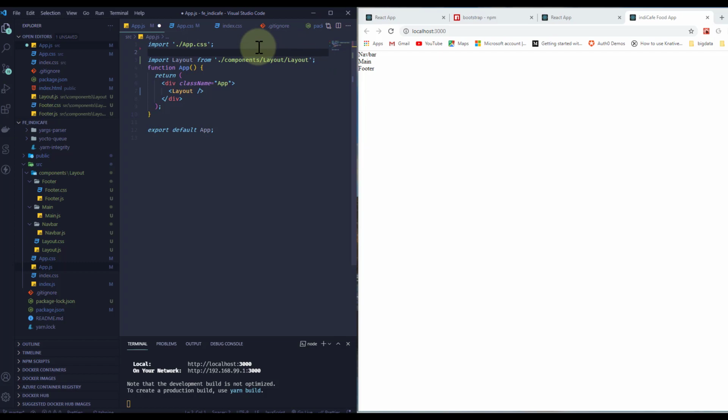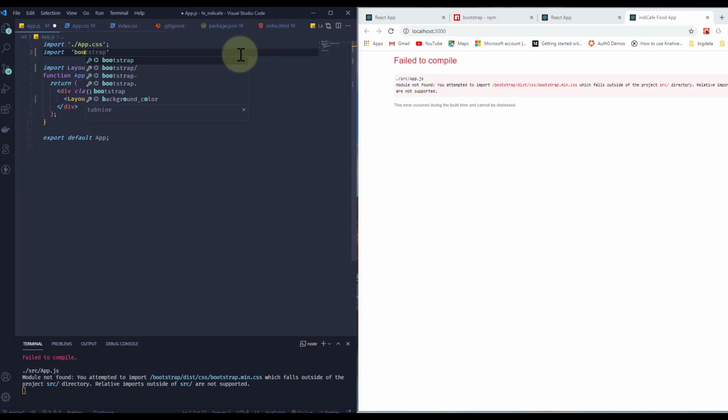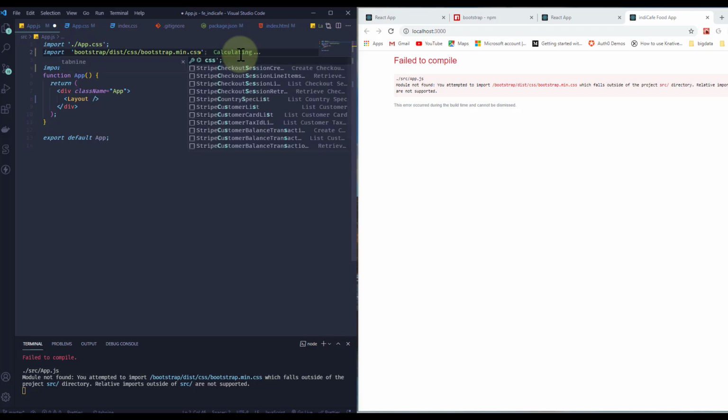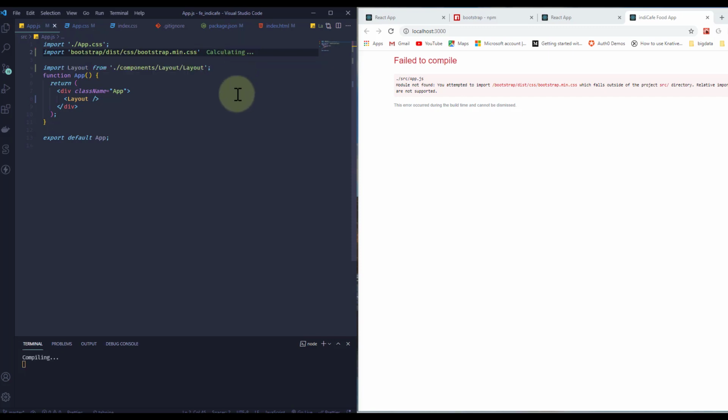The reason behind this is that once we import it here, the classes can be available to the rest of the other components which are under the app.js component. Okay, so let's go ahead and import this. I'll look into the Bootstrap dist, and it should be CSS, yeah, right here, bootstrap.min.css. All right, now it should be all right.